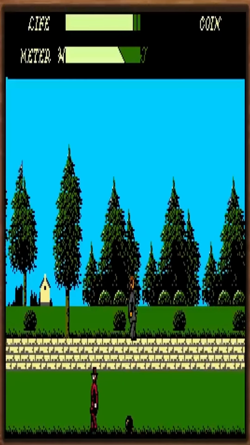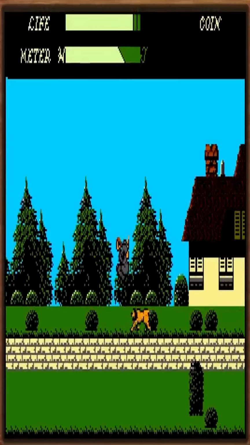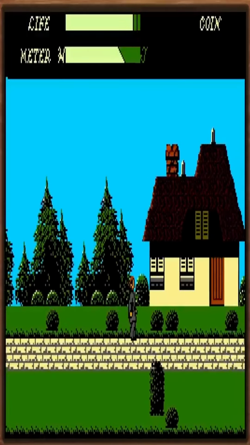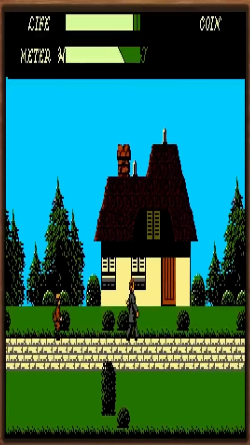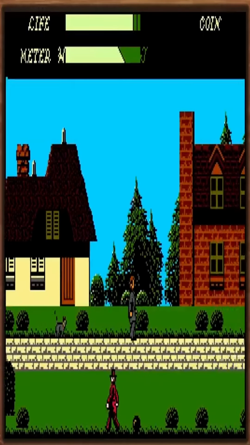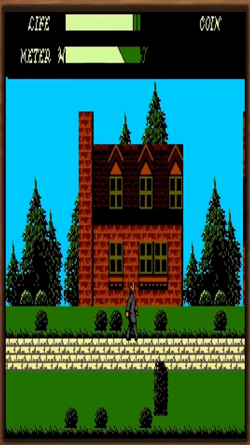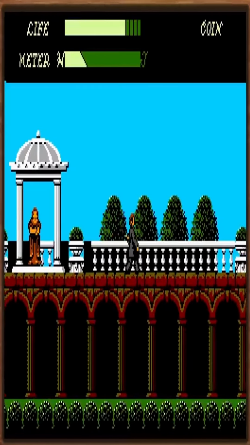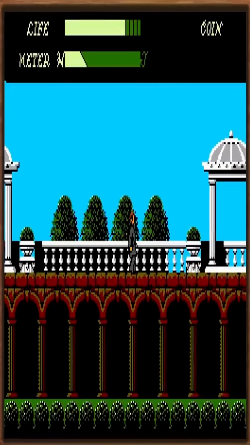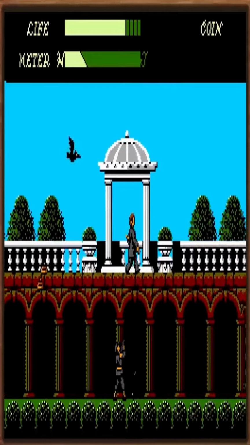Further fueling the controversy was the widespread belief that the game was a blatant cash grab. Critics argued that it was rushed to market without sufficient testing or quality control, leading to numerous technical issues such as glitches, unfair difficulty spikes, and poor audio-visual quality. The game's graphics and sound were subpar even by the standards of the late 1980s, and the lack of polish was evident throughout the entire experience.